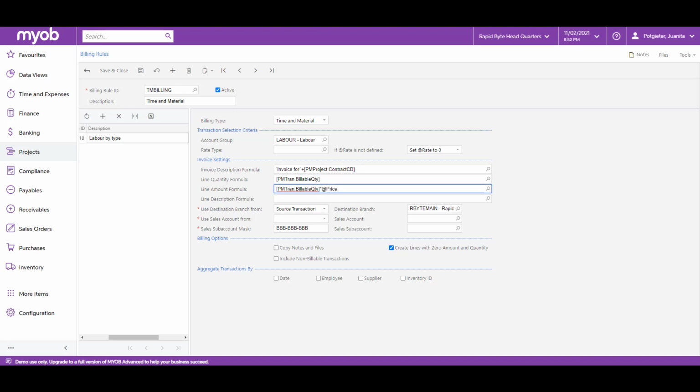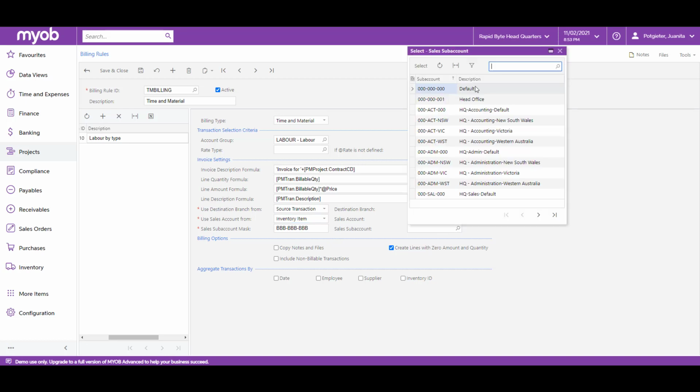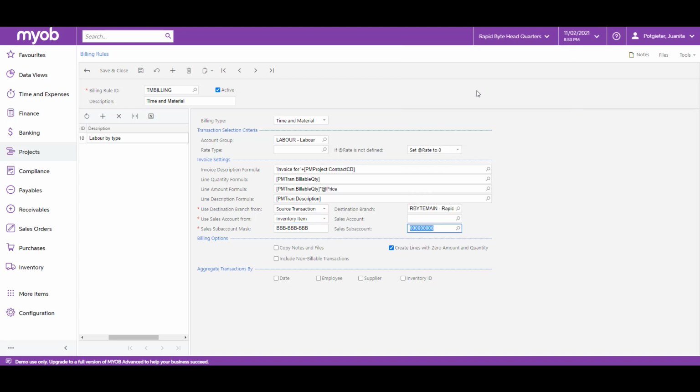Line amount formula. In the formula, @price is the price of the non-stock item. The line description formula can be updated as we have seen previously. We update the sales account from as inventory item. As the sales account, the system uses the sales account specified for the non-stock item. We can also select the sales sub-account and clear the create lines with 0 amounts and quantity. We have now configured the added step to bill labor at the price defined for the non-stock item.